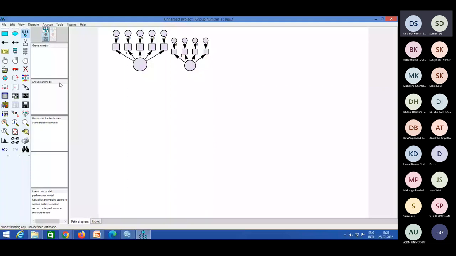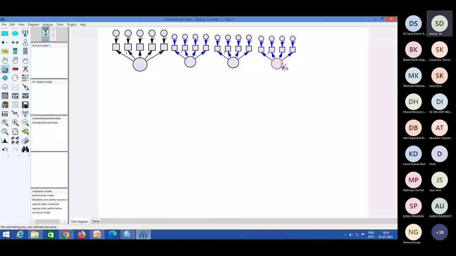Now what I will do, I will replicate, because another 3 constructs are there, which are having the same number of indicators, like 4 each. So I will select the entire measurement model or entire construct, so that I can take it anywhere. Now I can make the beautification. Now I can replicate it. Another one. My job is over.